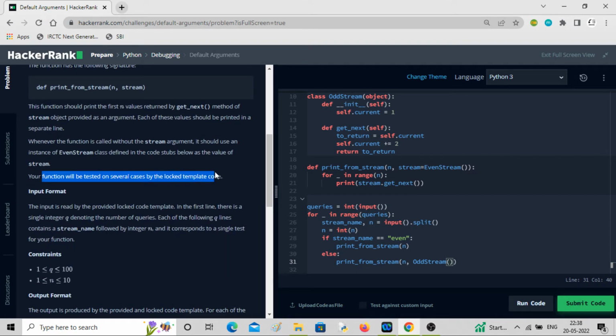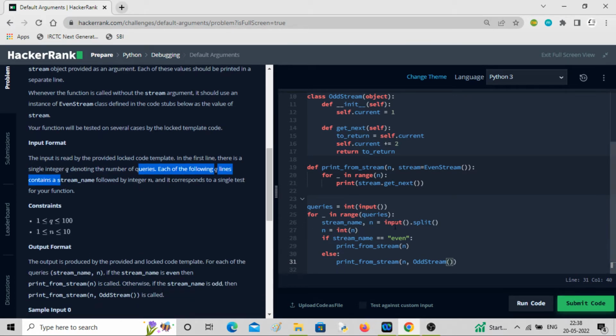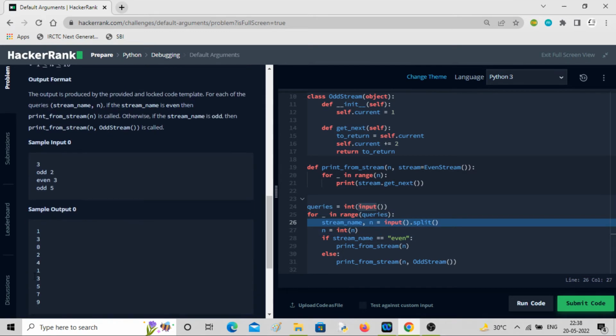Then your function will be tested on several cases by the locked template code. You can see the input is read by the provided locked code template. In the first line there is a single integer, queries. Let me explain here. Some queries will be given to you, the first input being an integer, and then every query is handled one after the other. Here the stream name and n value are taken as the input. So the stream name is odd and the n value is 2. Here the queries value is 3.